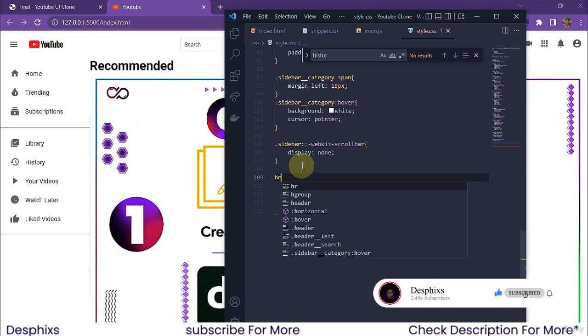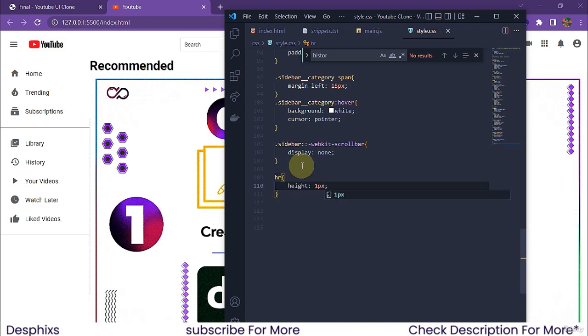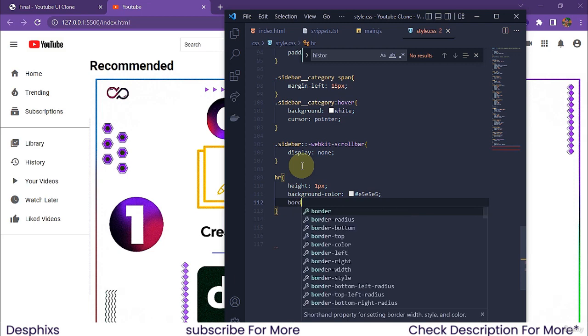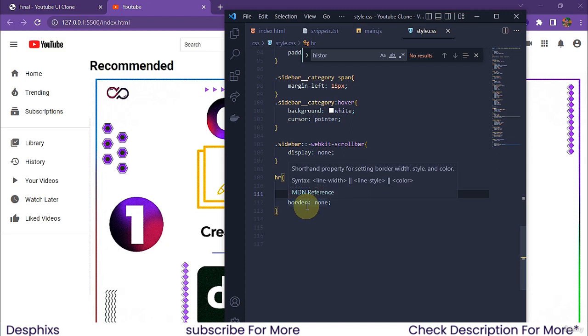So now we're gonna go ahead and target the HR that we've got. This HR, I'm simply gonna give it a height of 1px. I'm gonna give it a background color of, we could say, E5, and that's the color that it's got. We can also give it a border of none. So I'm gonna say border, and I'm simply gonna pass in none over there. So as you can see now, this looks really thin, and it looks way better than before. And that's simply what we want to do for the HR.